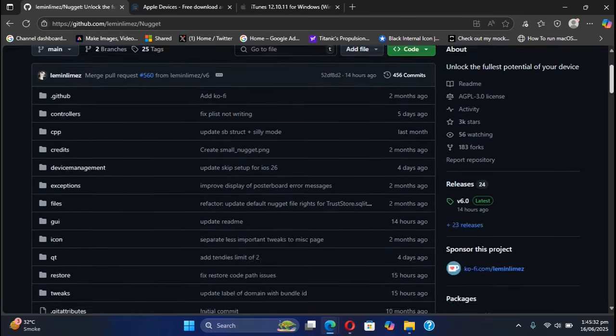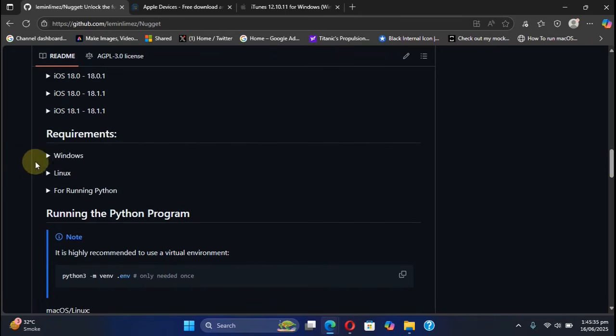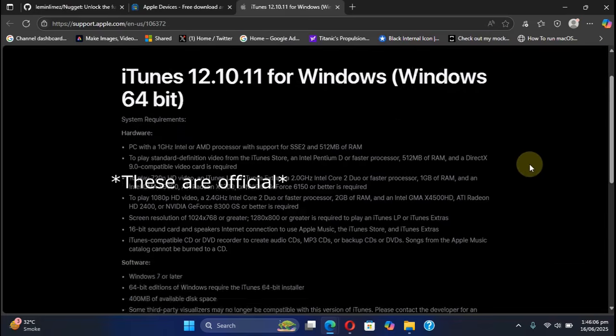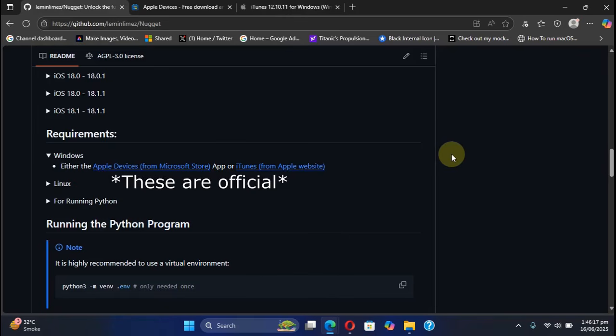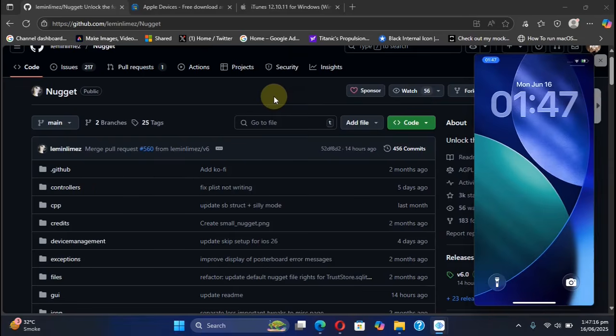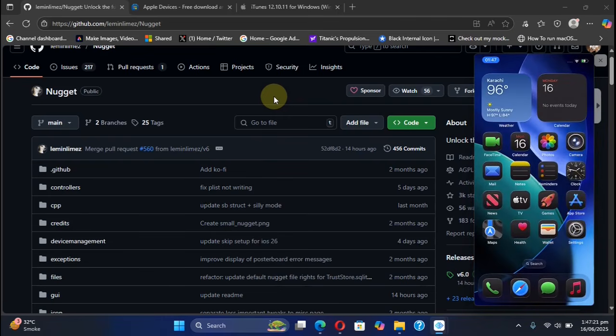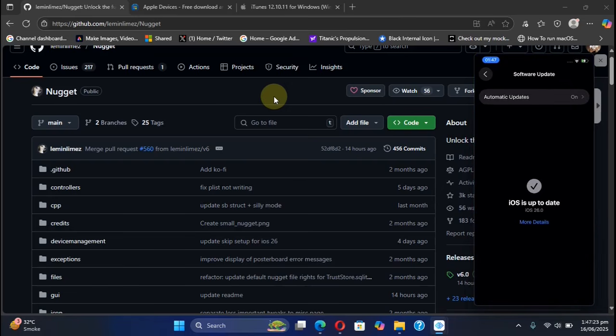Before you can even use it, simply scroll down and select your operating system. So I'm using Windows. You will have to either install the Apple Devices app from the Microsoft Store, as you can see right here, or you can install iTunes from Apple's official website to your Windows computer. Also, please note that Python is not required as it is built into Nugget. For this video, the device we are using is an iOS 26 device, which you can see is fully updated.